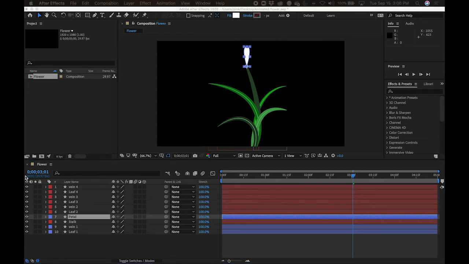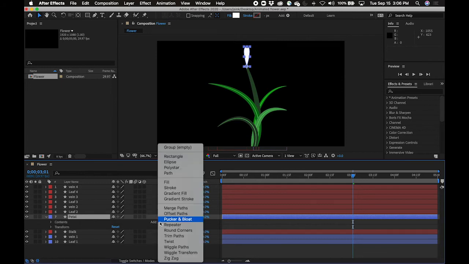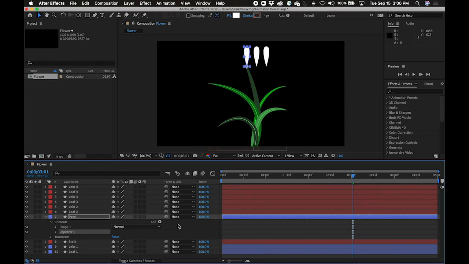And we're going to have some fun with repeater. So I'm going to twirl that flower petal down, and I'm going to come over here to the right to the switch where it says add, and I'm going to choose repeater. Now repeater will duplicate whatever you have created. This is only going to work on vectors that are created within After Effects. But it's a really cool technique.